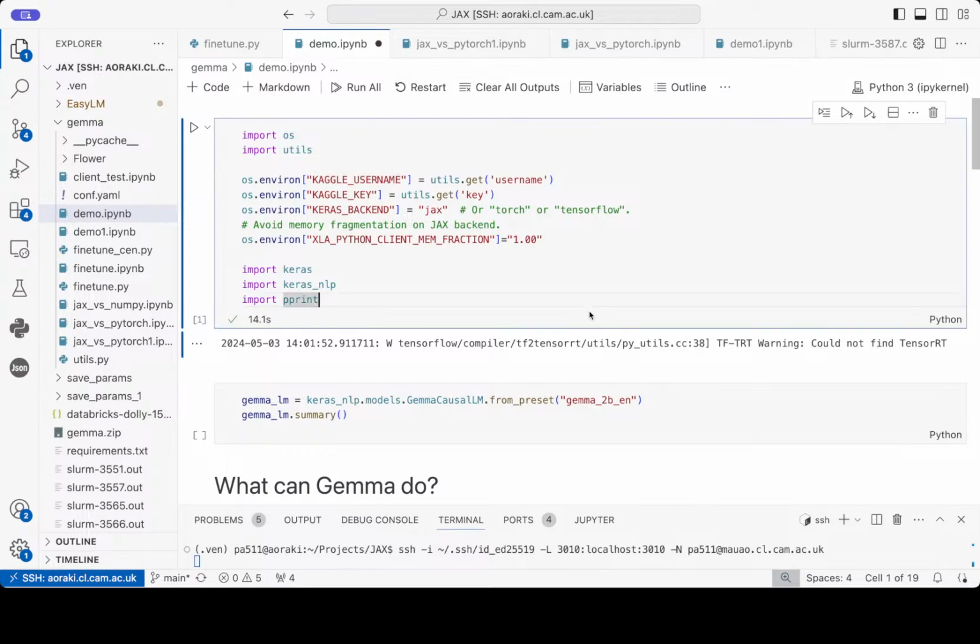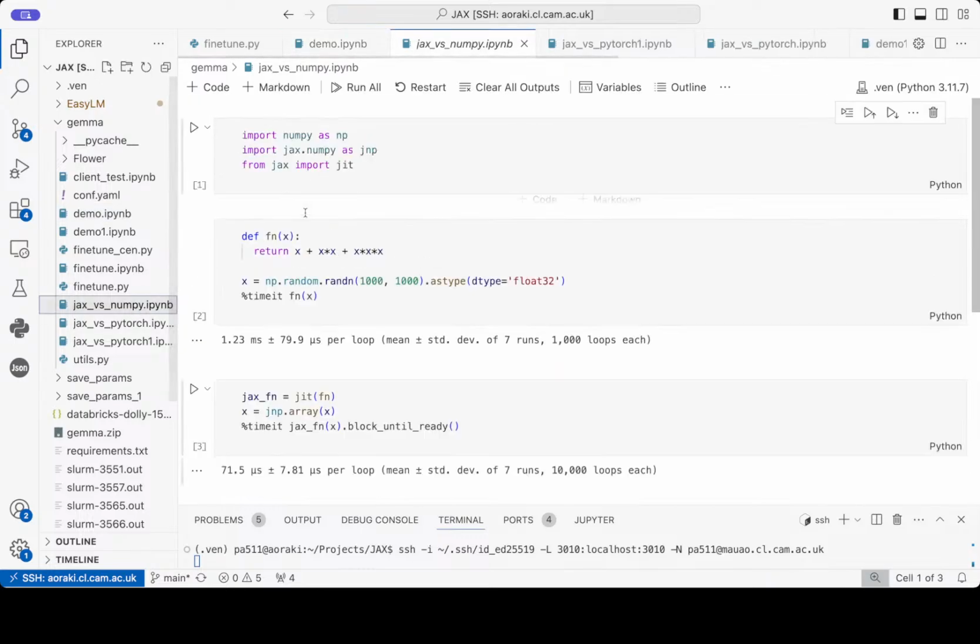So what I want to show you now is a few things. There are a few questions, I guess. First of all, why is Gemma special? And second of all, why is JAX special? So for JAX, I would like to show you a few experiments.